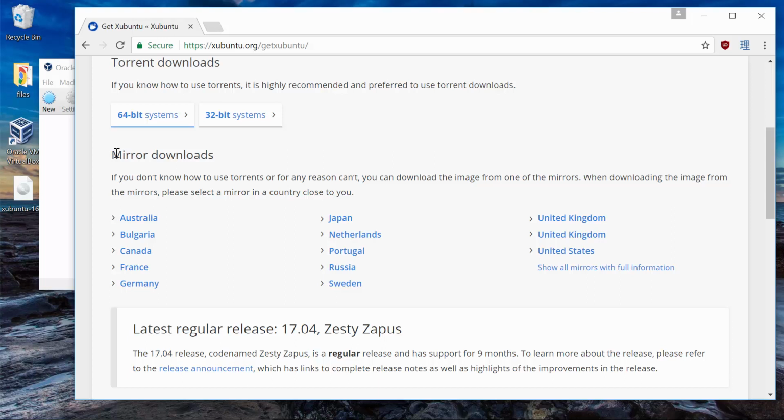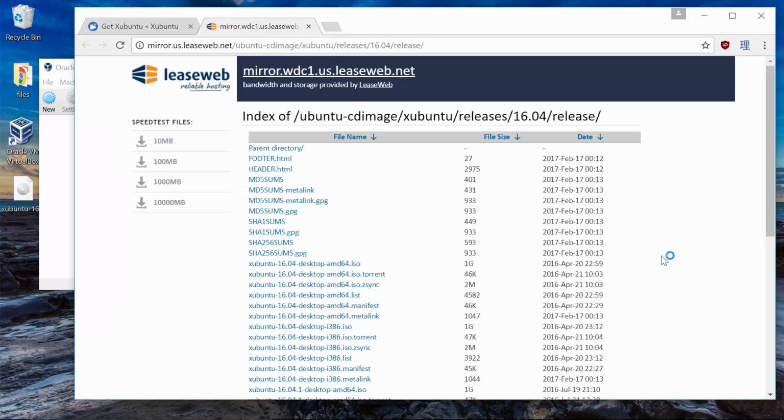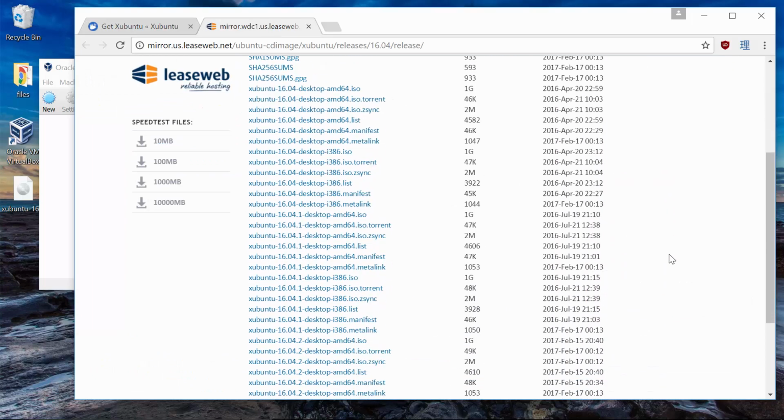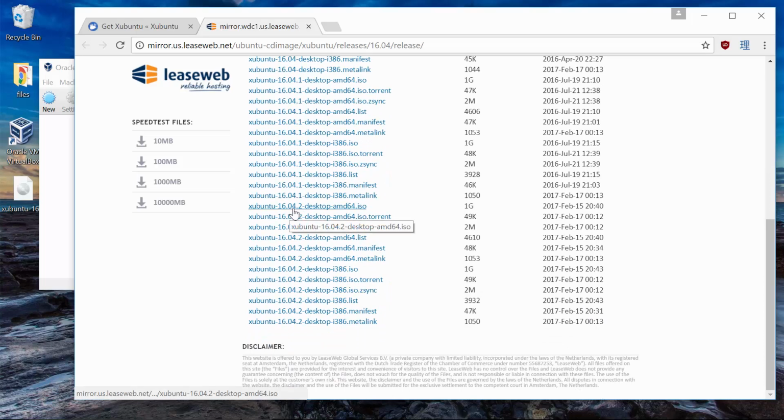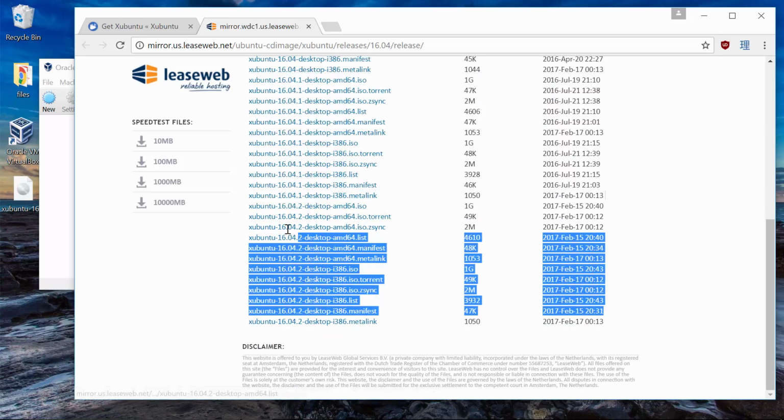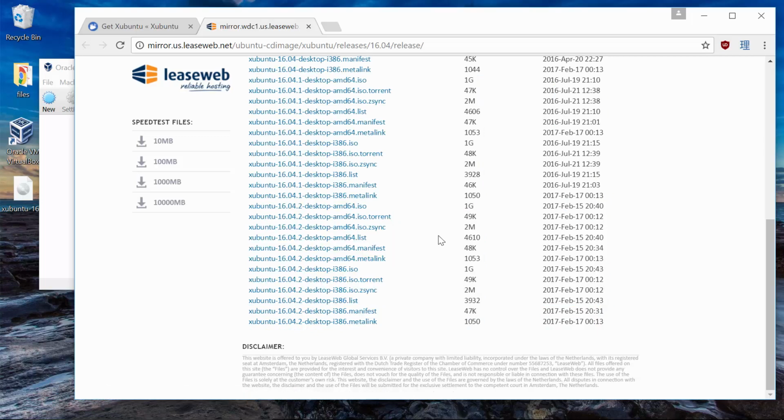Download the CD image. There's a list of countries here, and you can pick whatever is closest to you. So if you're in the US, you can click United States. This will open up another web page which has a list of all the files that are available to you. What I want is the most recent version. That's going to be the 16.04.2. So these things down here at the bottom are the ones I want to look at.